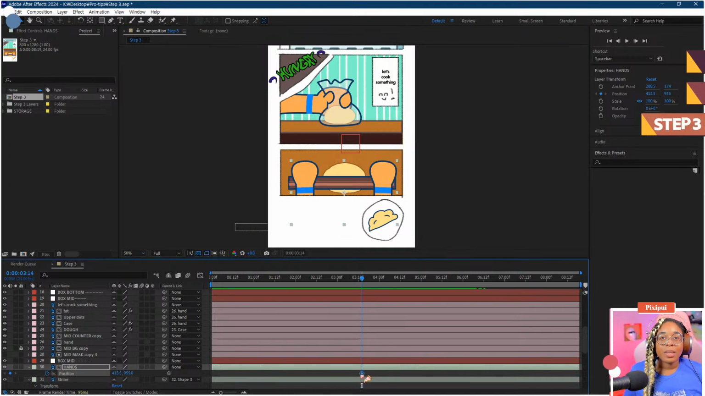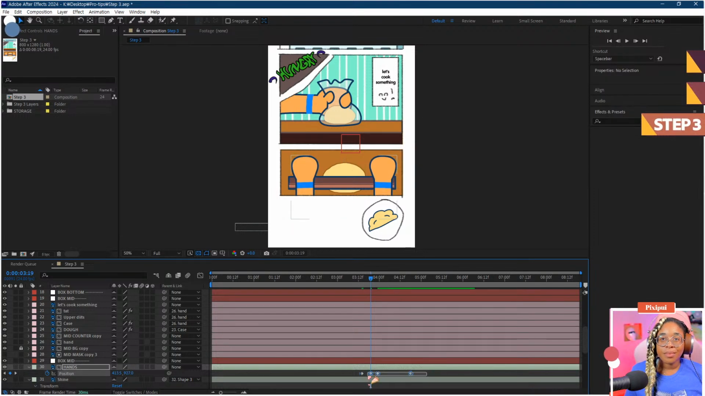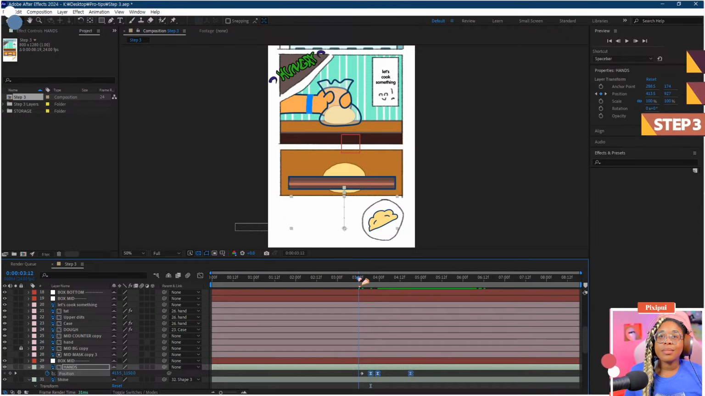And I want the hands to be out of the shot to start with. So let's pull the hands down. And then I want the hands to pop up. And maybe we can have the hands go over their position. Nice.